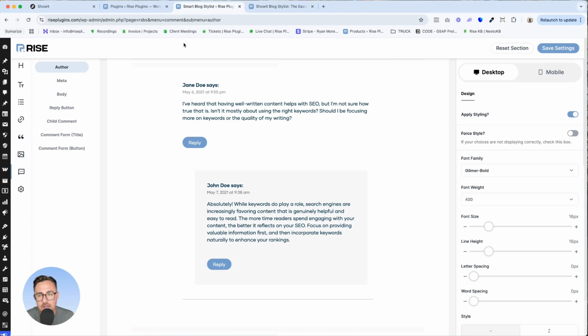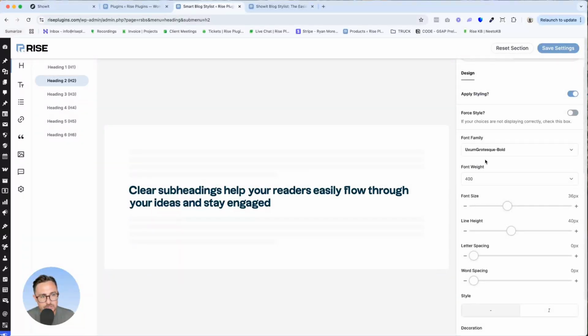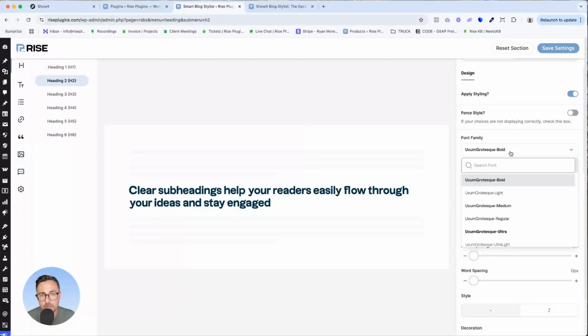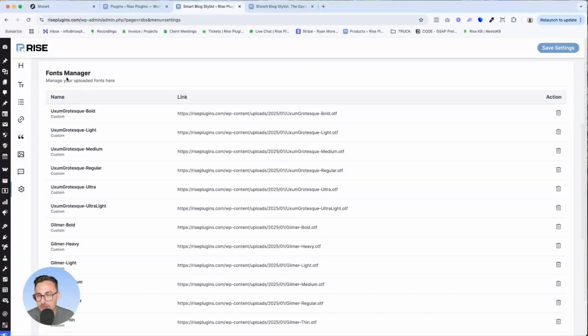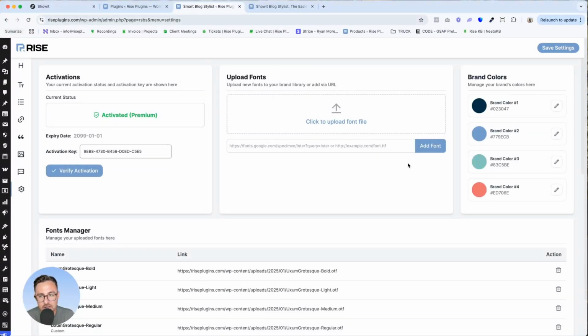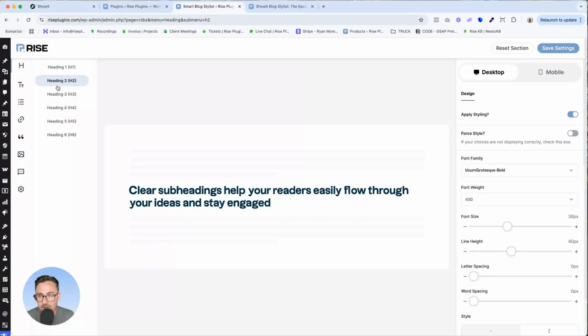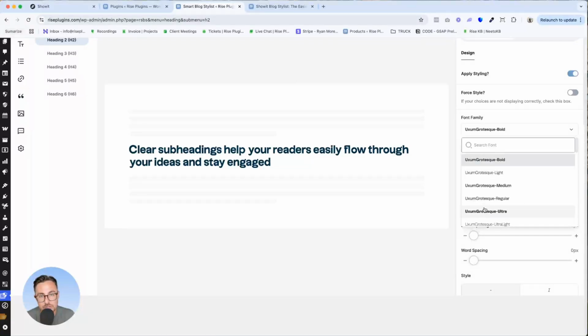Now, all of this was done with the Smart Blog Stylist plugin. So you can see that if I select, for example, the H2 heading, you're going to have desktop and mobile settings. You're going to be able to select your font. And yes, you can upload custom fonts. So if I jump over to the settings tab, you're going to see I can upload fonts here, and I have a whole entire fonts manager with all my custom fonts and my brand colors. That makes editing your content really easy because now I can select the font family and that matches my website.